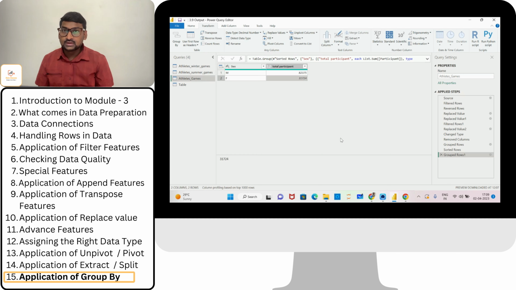Fine. So this was module 3. We have completed this module 3. We have learned so many transformation techniques that we use to transform our data in the Power BI query editor. In the next module, we will dive deeper into this Power BI world. Till then, thank you.